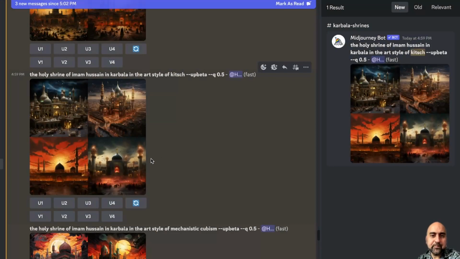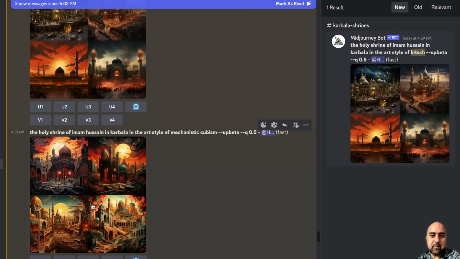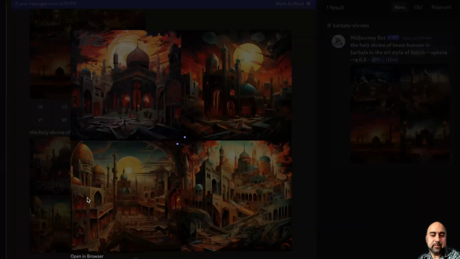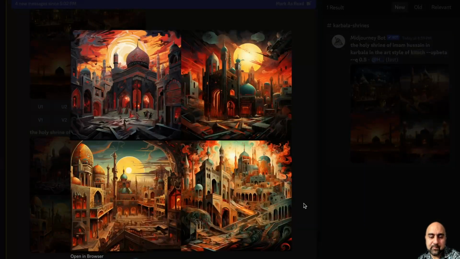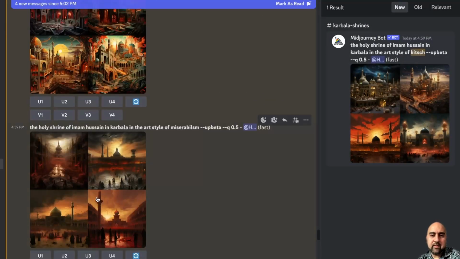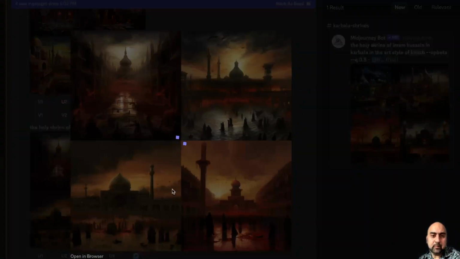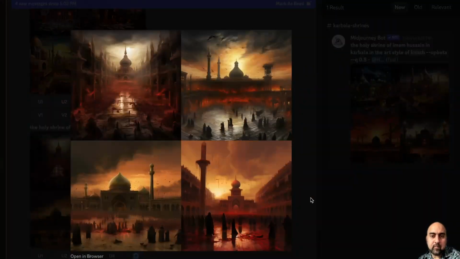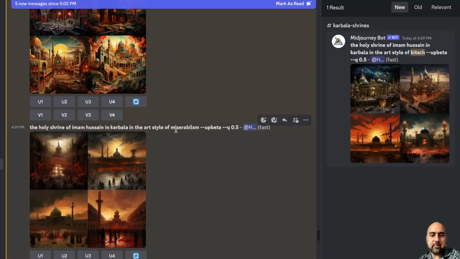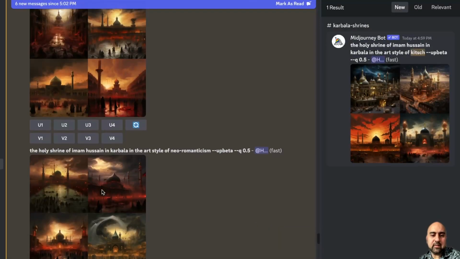Okay, that was kitsch. This is mechanistic cubism. Oh, look at these patterns on the domes. It's interesting. I don't know if it has Arabic script. I can't tell. Then we have miserableism. I don't know if this has to do with any like sadness in the word, the style.